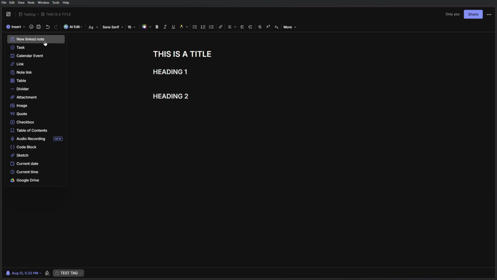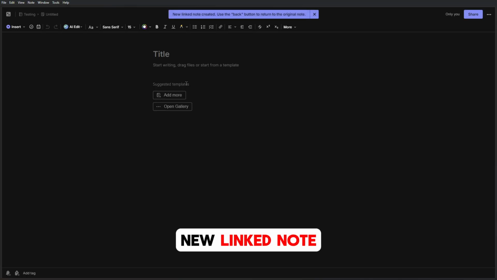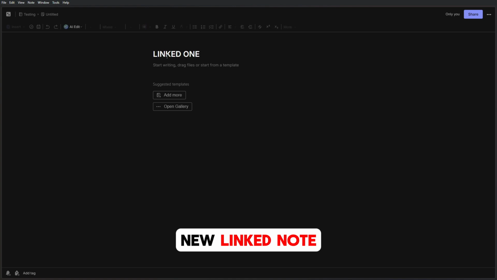So let's start with a new linked note. This, when I press on it, just creates a new note that is now linked to the note that we were just working on. So let's say linked note 1.